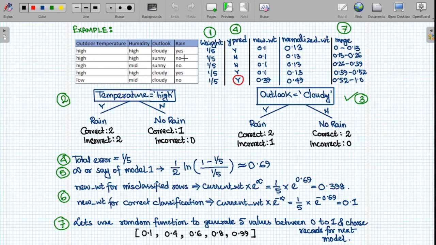You can check it from this data set as well. If the outlook is not cloudy, always there will be no rain, and hence the correct count is 2 here and incorrect count is 0. In this way, AdaBoost will identify the stump which has lowest entropy.